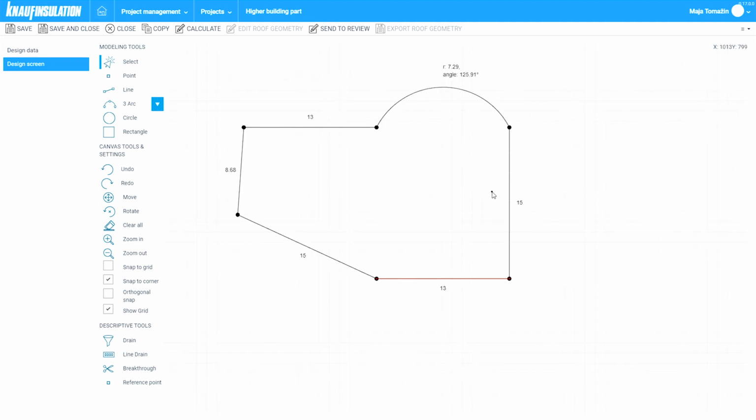Now, we are going to make a line drain somewhere in the middle of the roof. We will make a reference point that has an A length of 0 meters and a B length of 7.5 meters. We will make a line from that reference point. We check the orthogonal snap, we click on the reference point and specify a length of 10 meters. We press enter. And don't forget to select the line tool beforehand. We still have to mark that this line is actually a line drain. We click on the line drain tool, click on the line in the middle of the roof and press enter. The line turned red, which confirms that it's now a line drain.